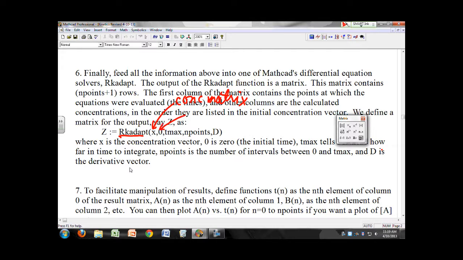What is this 0 right here? That's the number 0, the starting time. So x is the concentration vector, 0 is the starting time, and T max tells Mathcad how far we want it to calculate the result. Then the number of points is how many intervals we want from 0 to T max. And then what is this D right here? This is our derivative vector. So you do rkAdapt, and then x, 0, T max, endpoints, and D.